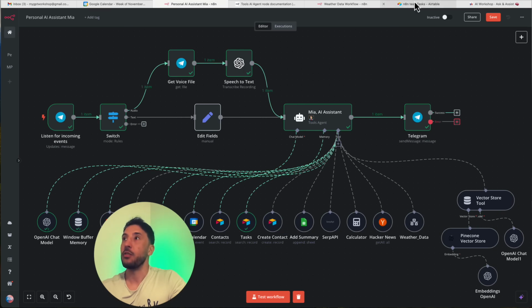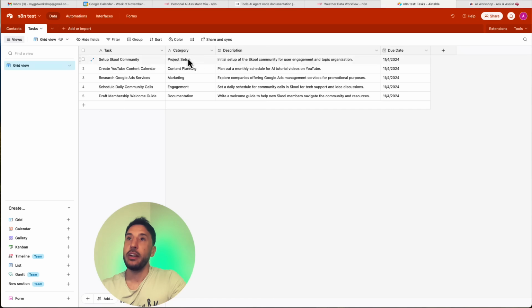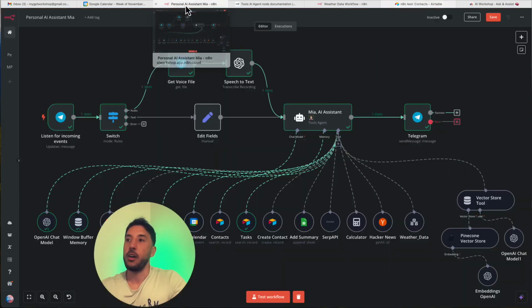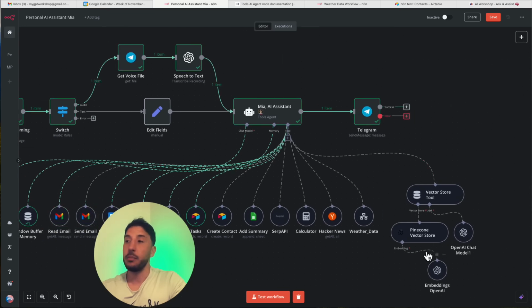So for example, if I go back to this table right here, and if I go to my contacts, I can tell it to create a new contact. I can also have access to the latest news about a particular topic using the Hacker News tool here. And then I can also attach a vector database, meaning that if I have sensitive data sitting on my own vector database, I have the ability to access that information as well.